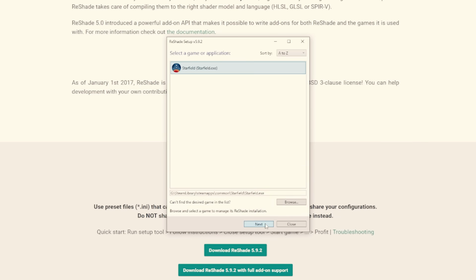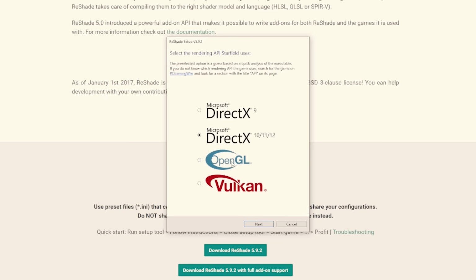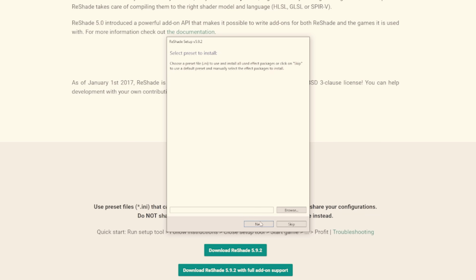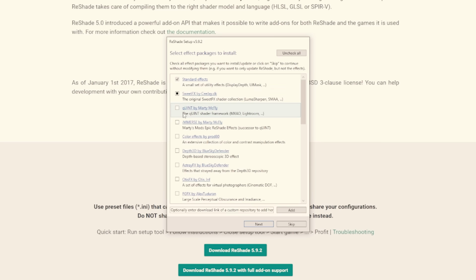So there we go, Starfield, hit next. And we're going to do DirectX 10, 11, 12. All right, select a preset to install. If you have a preset you want to try, you can install that. That's one thing I like about this version of the plugin, is you can install your own ReShade presets, but I don't have a preset.